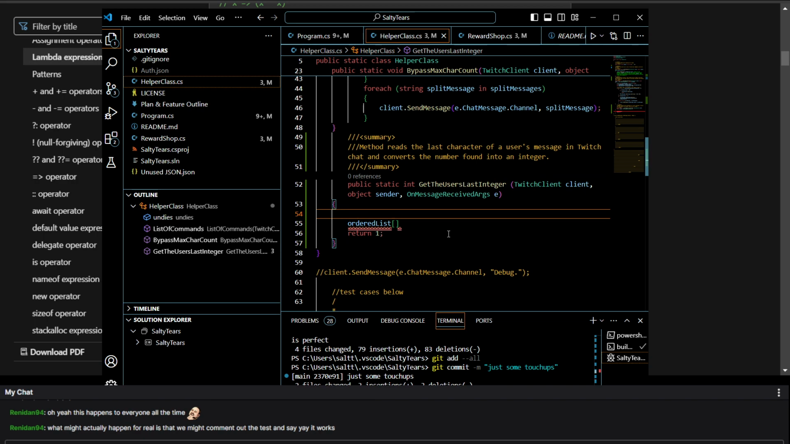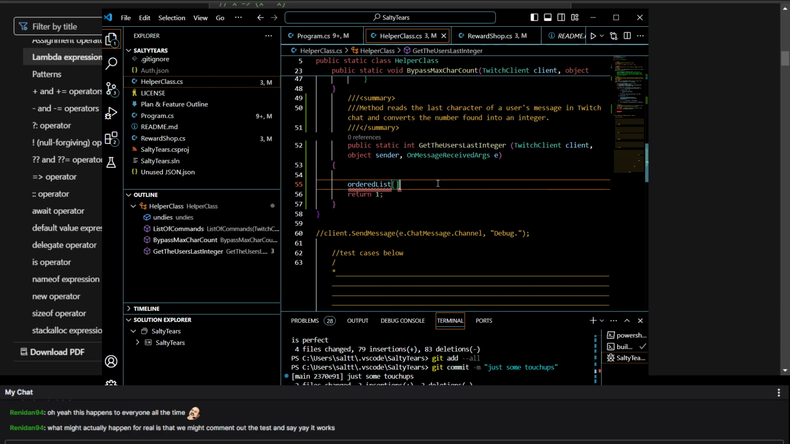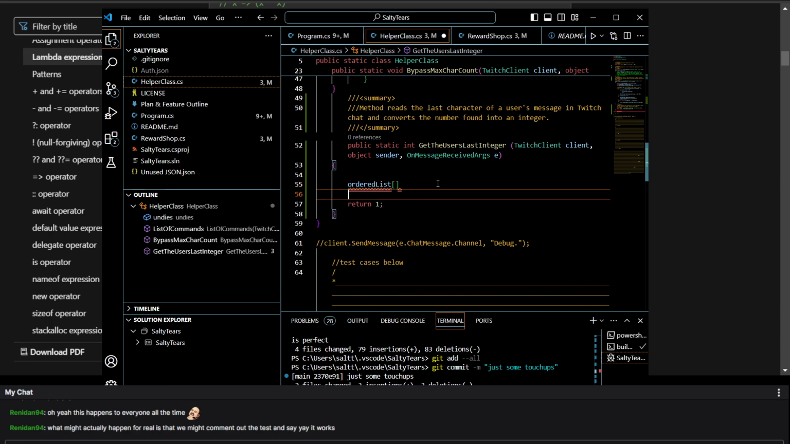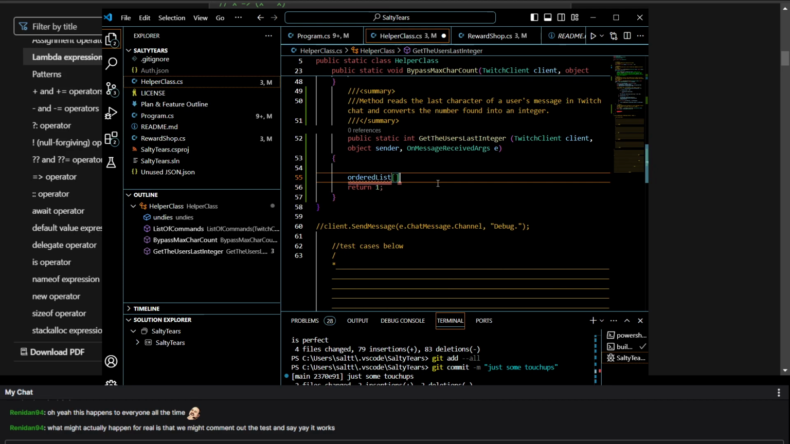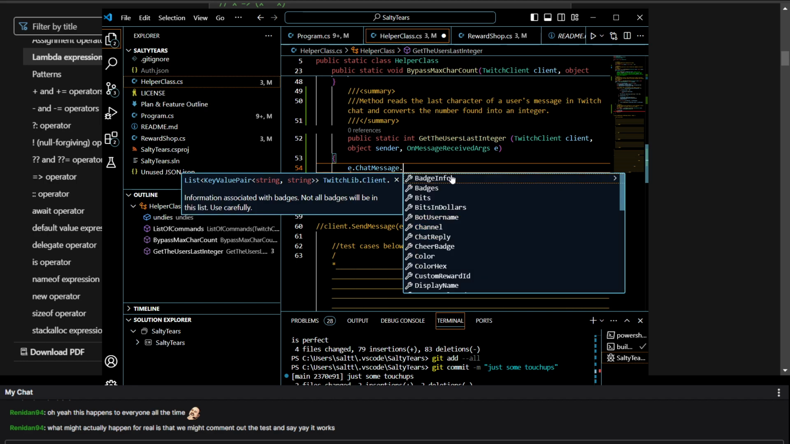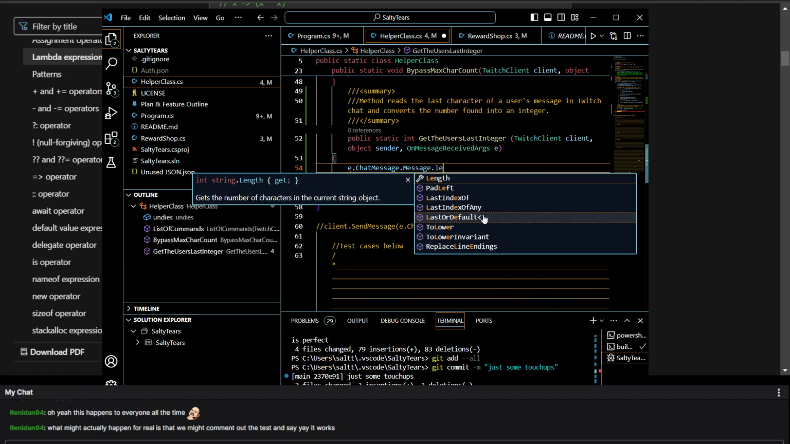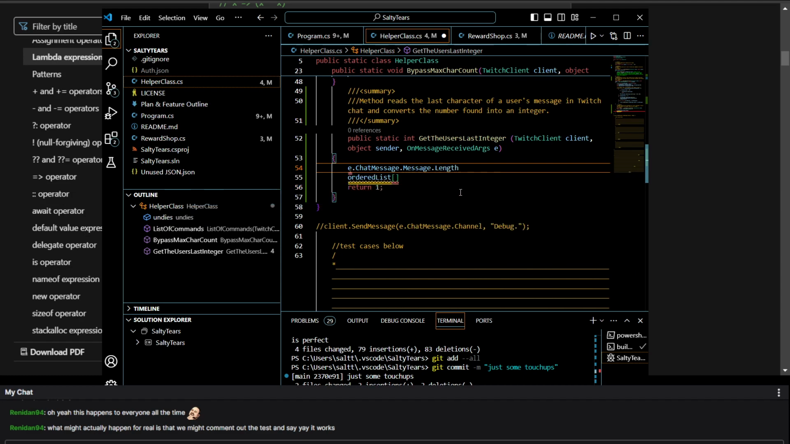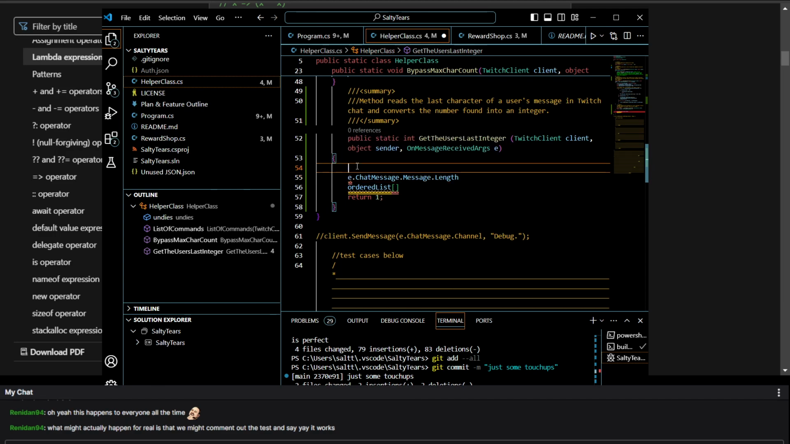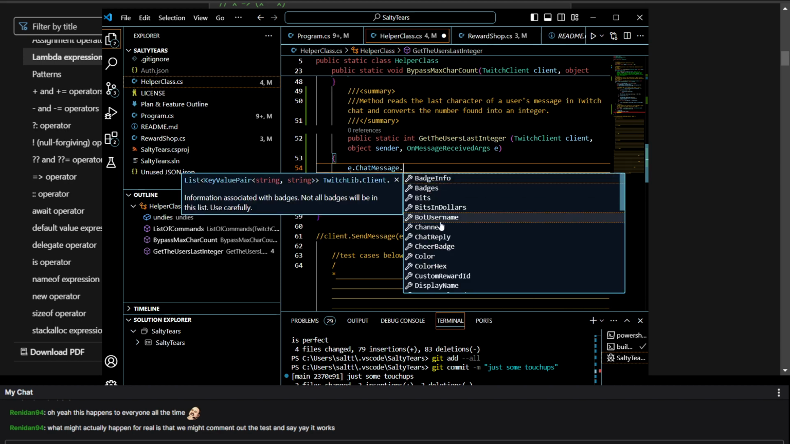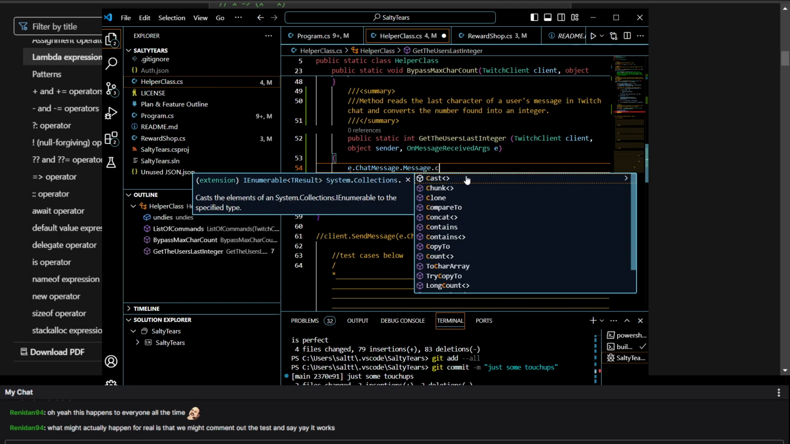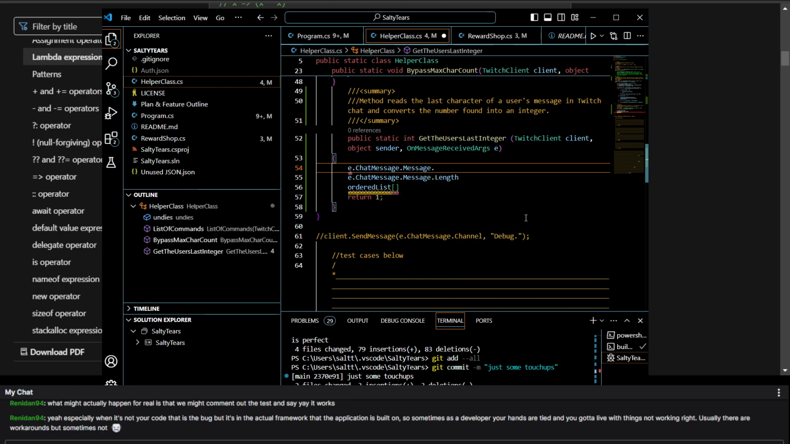Okay, so take the... okay. e.chatMessage.message dot lane. I also need e.chatMessage.message. Element at?